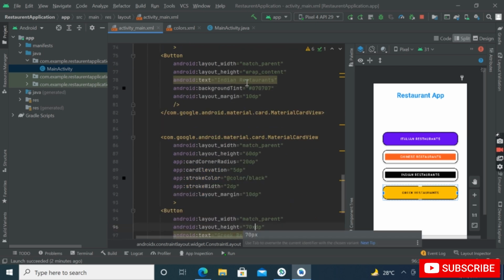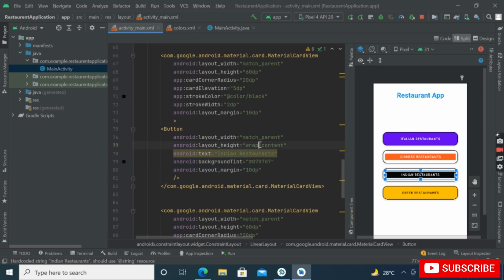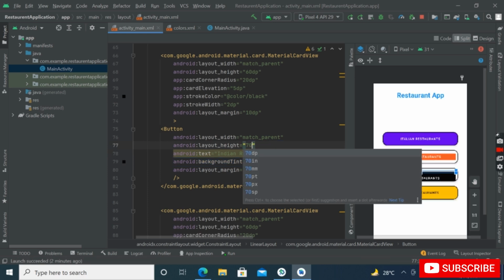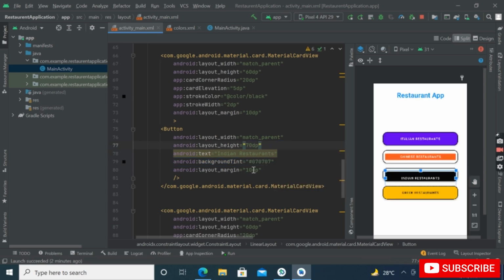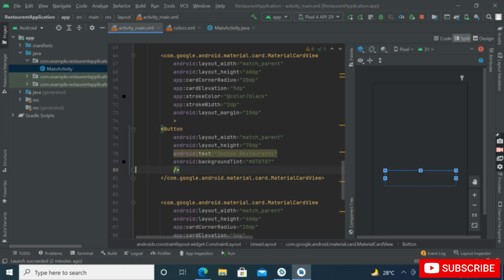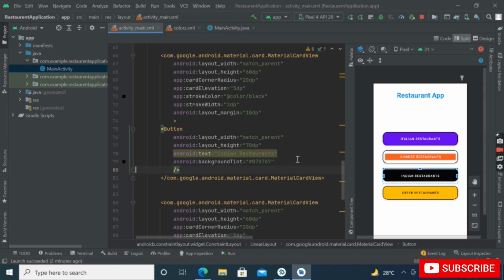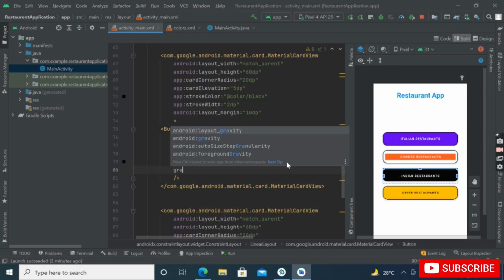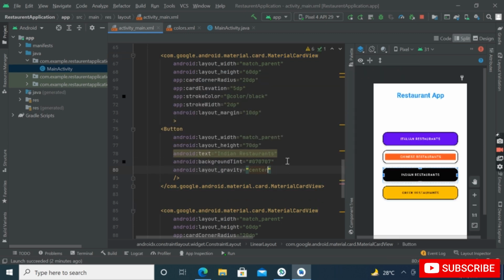And similarly for this one, let's provide 70 dp. Okay, second thing is remove this one. We don't want any margin to button because margin will be on context of this card view. Okay, and gravity will be on center.